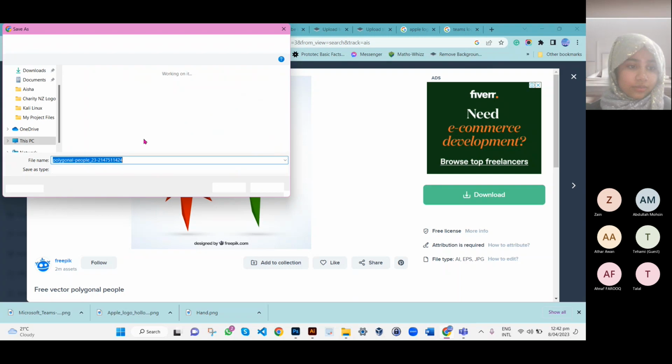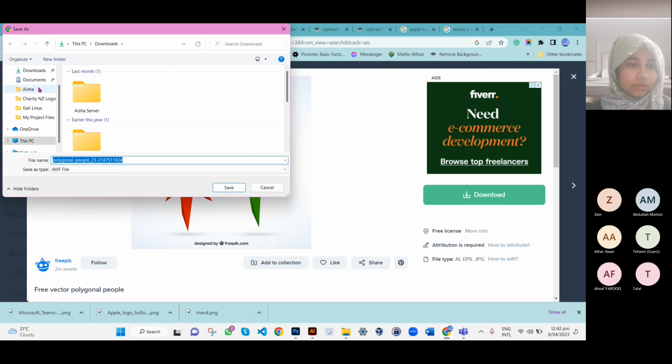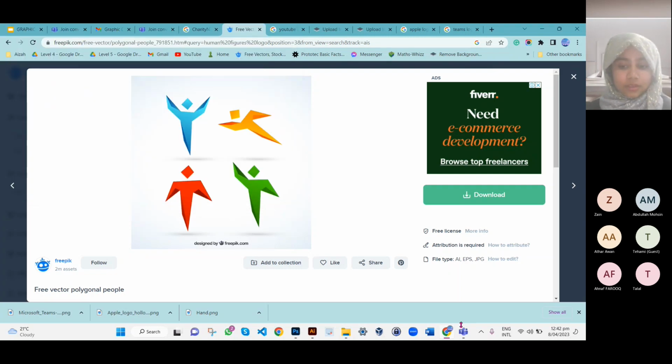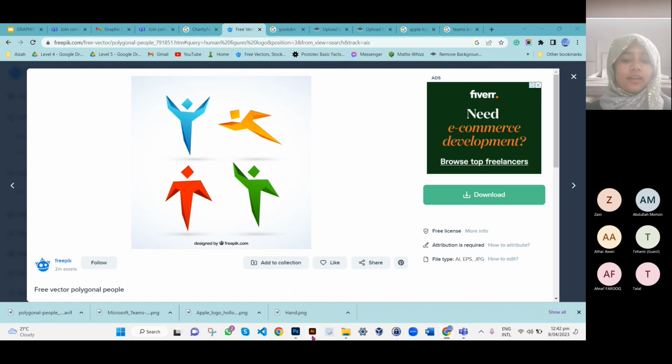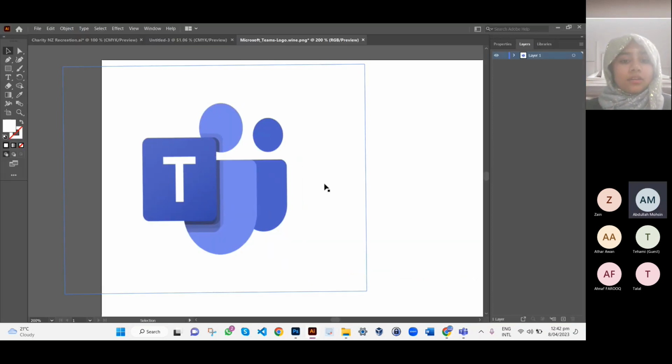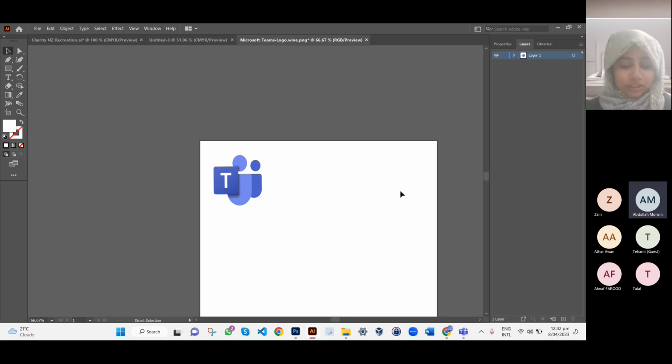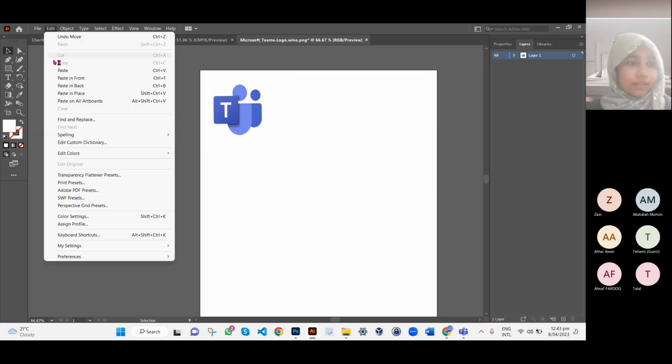First, I'm gonna quickly download this. Polygon people. Okay. Where do I go? Oh my god, it got big again. Okay, let's just go a bit. I want to quickly open the file, then I'll start.